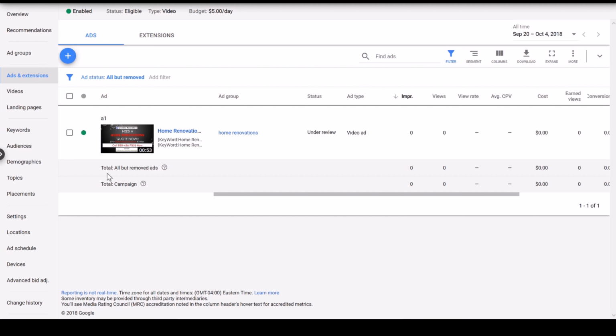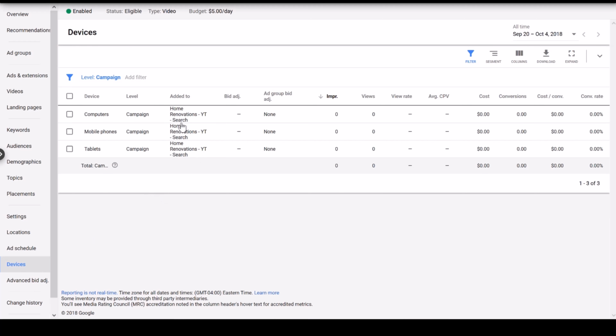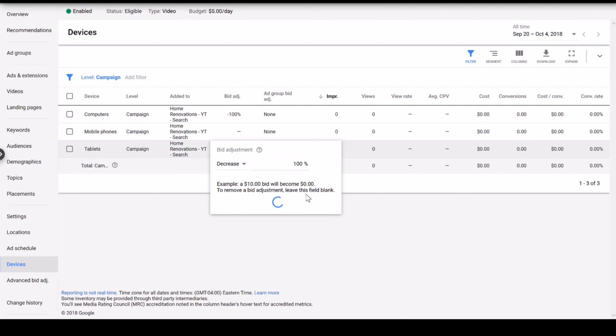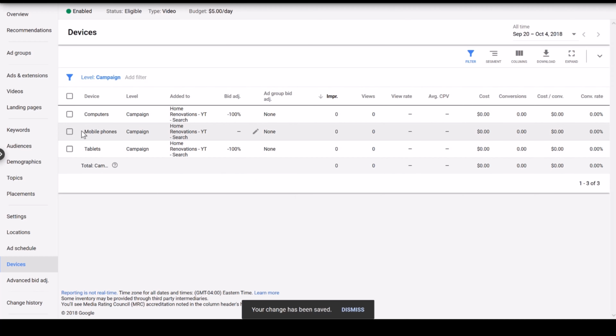The next thing we want to do is set up our device targeting. So we'll go to device targeting and make sure to set the bids for computers and tablets to -100. All right, good. So now our ads will only show up on mobile phones.